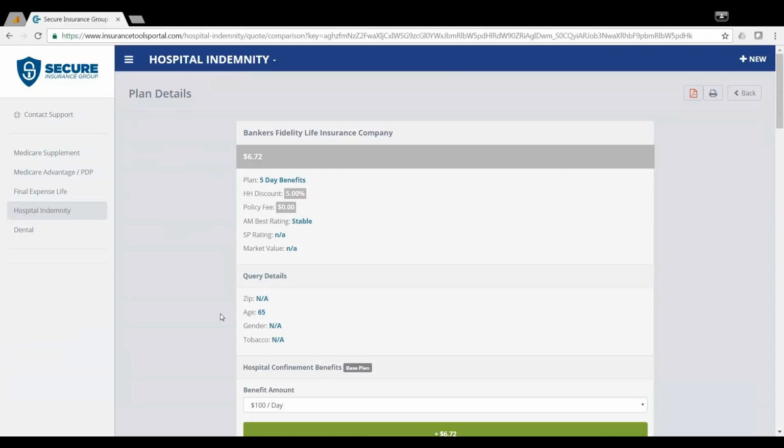Many of our agents choose to do a Medicare Advantage and a hospital indemnity side by side, and where a Medicare Advantage plan falls short, to fill in the gaps with hospital indemnity, and that's when that universal compare becomes very helpful and very useful.